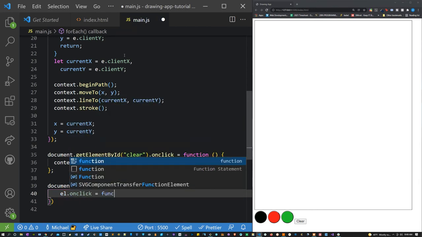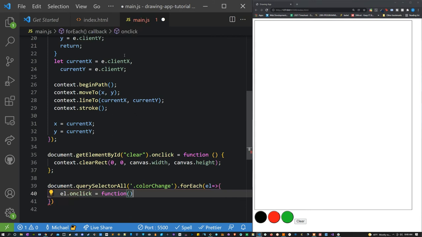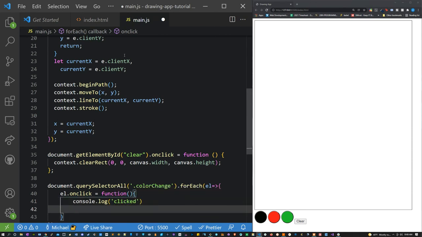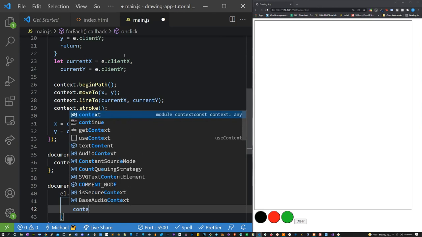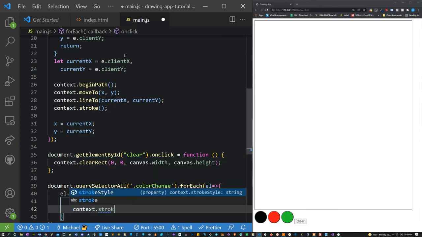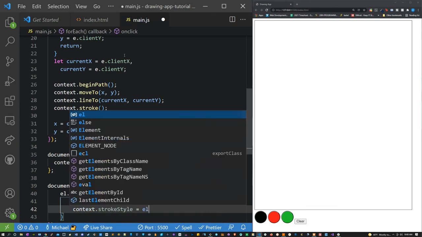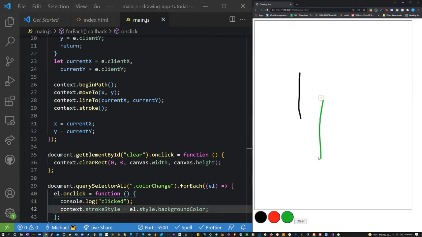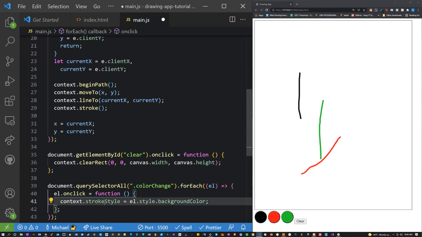And inside of this function, we're going to say el.onclick equals a function. Console.log clicked. And then we're going to say context.strokeStyle equals el.style.backgroundColor. Let's see if this works. Okay, that works perfectly. We can get rid of that console log. We don't even need to debug it at all.